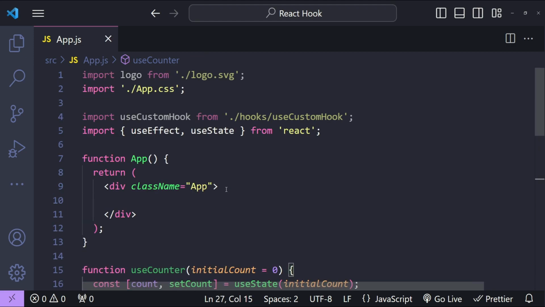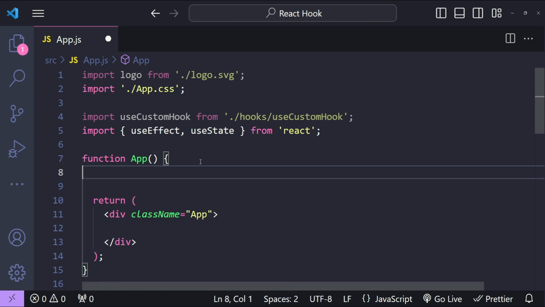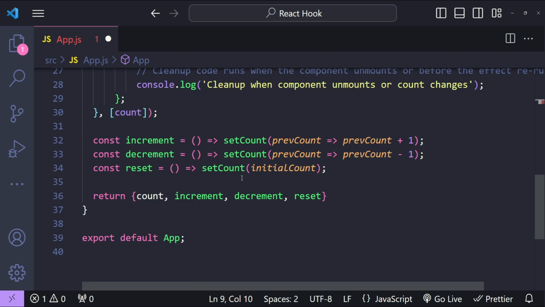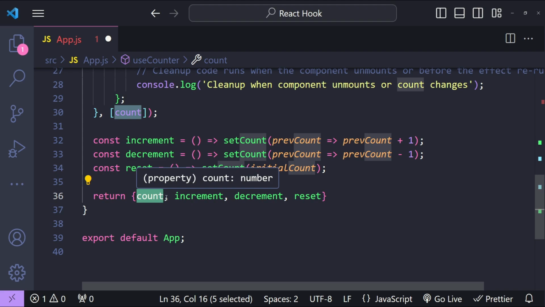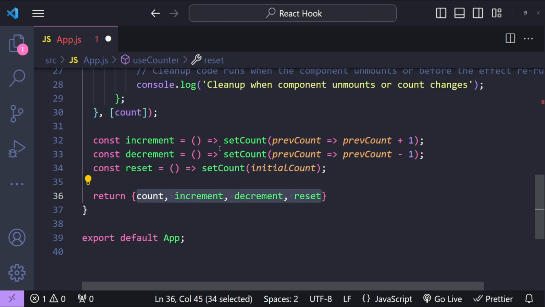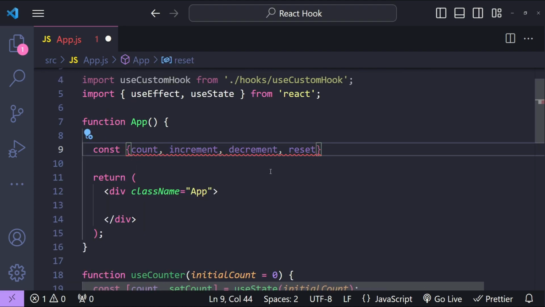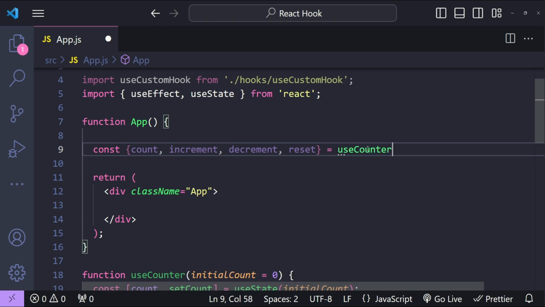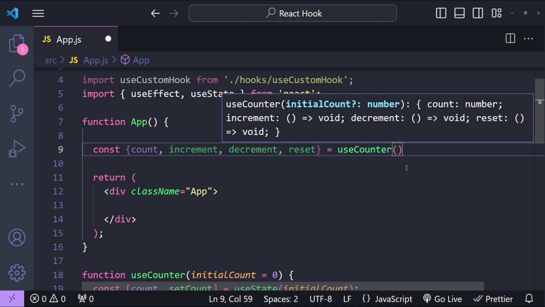Now to use this custom hook in our component, we just need to first destructure all the values which are being returned from the hook. To do that, we can simply write const, and then now we don't need to destructure everything. We just need to destructure the stuff that we are going to need. But if you need to destructure everything, then you can do that too. So let me just copy all the property names, and then we just need to call useCounter, which is our custom hook's name. And for the initial value, I am going to provide 10.